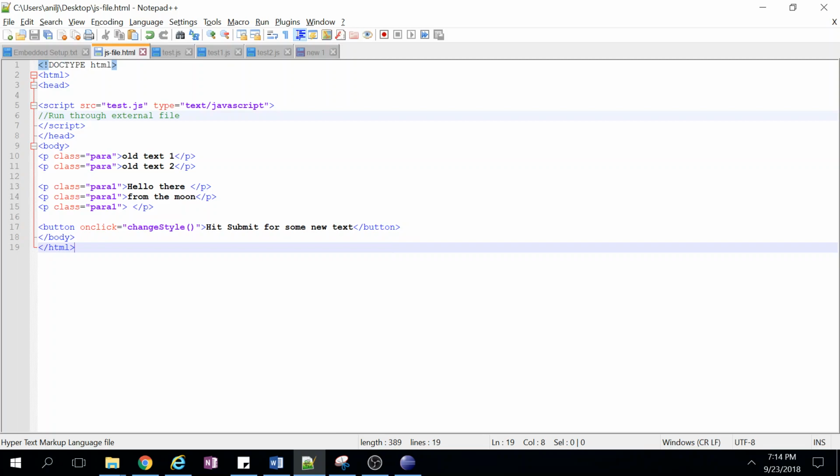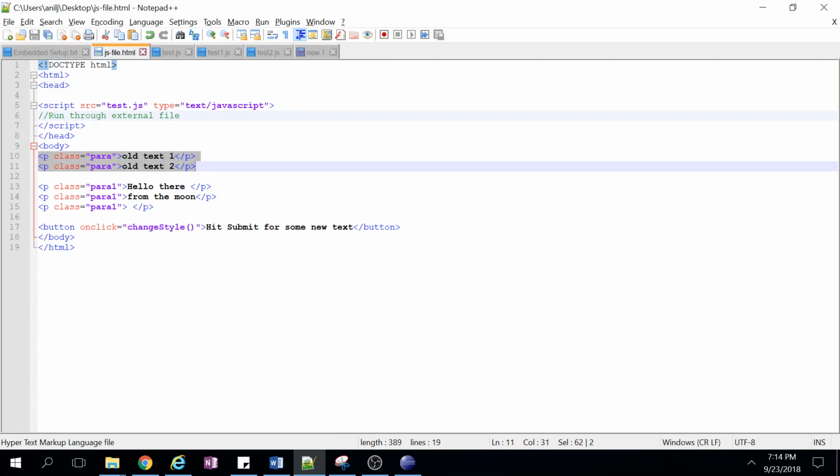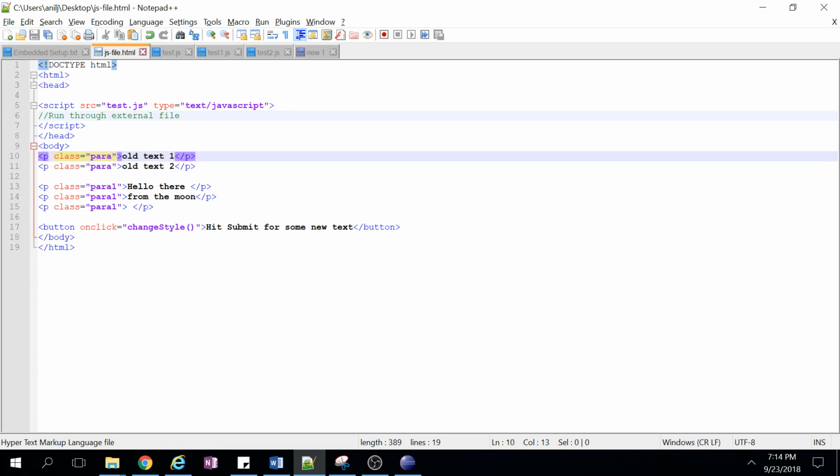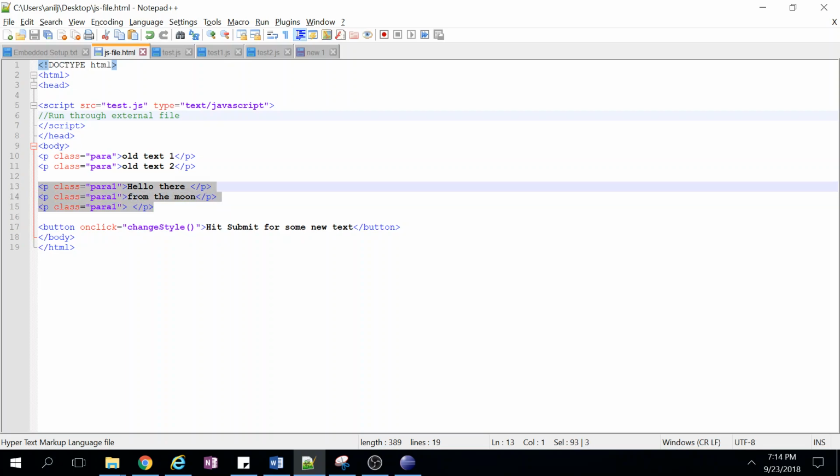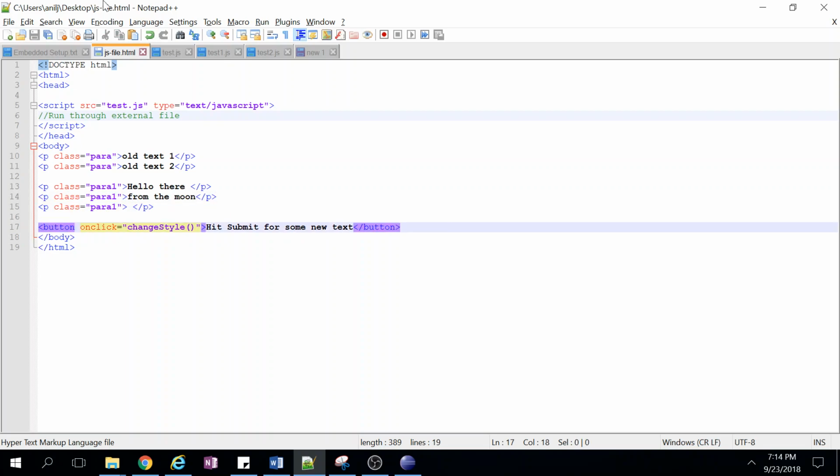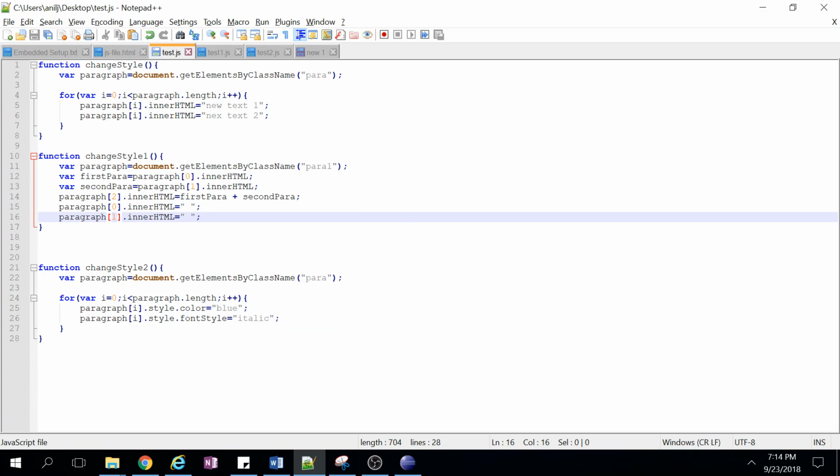So what I have done here, I created an HTML file. I created this paragraph, class is para, and this is all text 1, all text 2. And another thing I created, para 1, para 2, and this is another paragraph with the same class name. And this is the change style function. I'll just show you this.